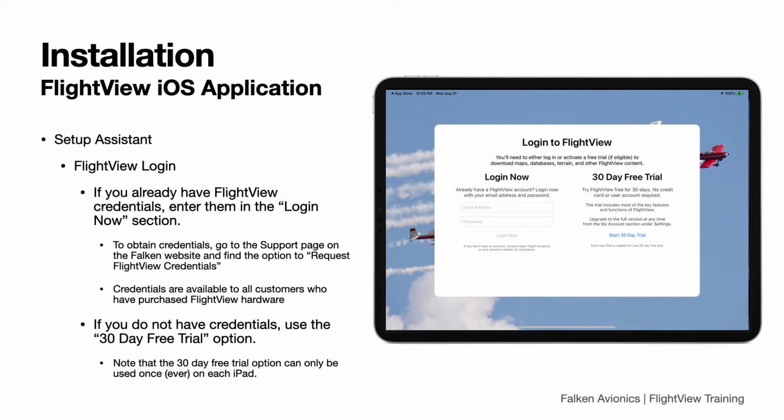The first step is to either log into the application if you already have FlightView credentials, or to select the 30-day free trial. FlightView credentials are available for free to anyone who purchases a FlightView hardware kit. If you've purchased a hardware kit and need to get credentials, go to the Falcon website, navigate to the support page, and find the link labeled Request FlightView Credentials. Fill out that form with the requested information, and we will email your credentials usually within about 24 hours.